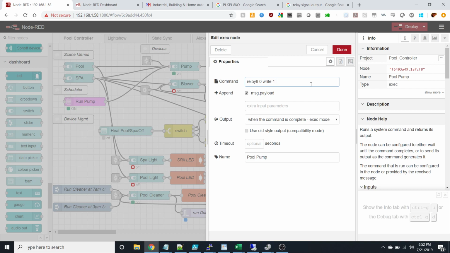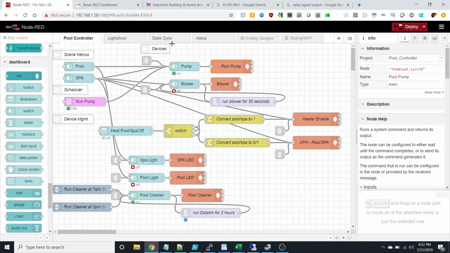And then you'll notice there's a space here, right? Because it appends the one or zero from the node before. That's checked. So it'll actually be write one and then space and then zero or one. And that'll turn it on or off. So that's basically how it works.